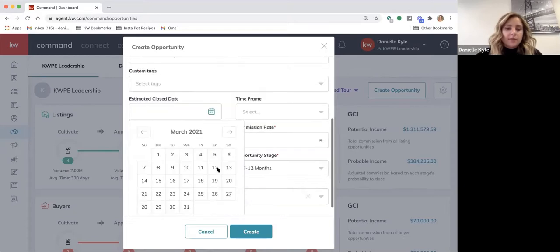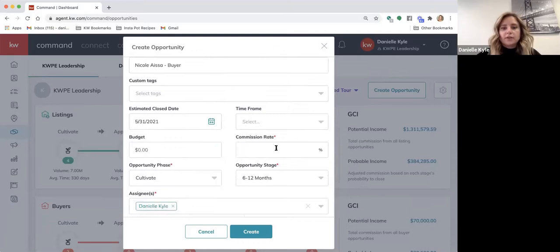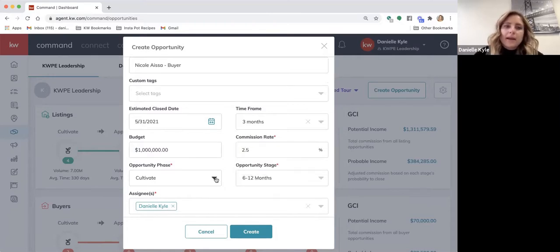Estimated close date for my buyer. Well, let's say they want to close by May 31st. So it's about 3 months. Say their budget is $1 million. And my commission rate is 2.5. And by the way, if you are inputting a listing, you want to make sure to only put your side of the commission, not the 6% or 5%, just your side of the commission.